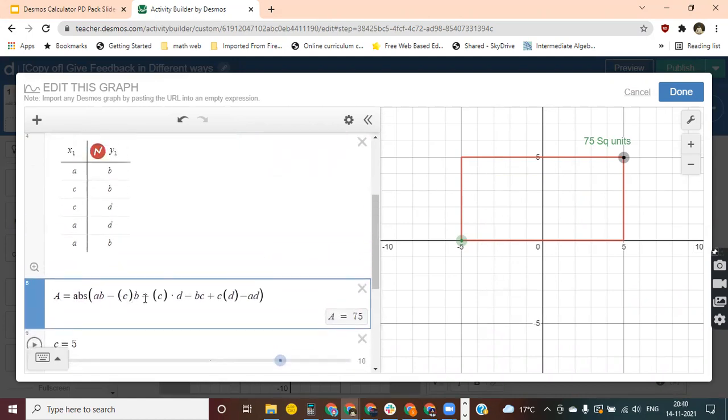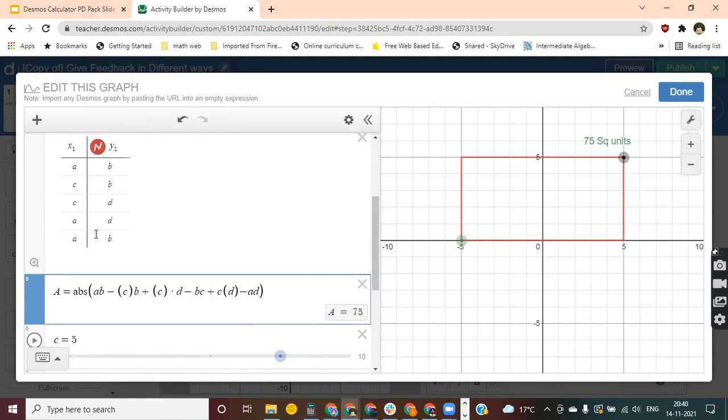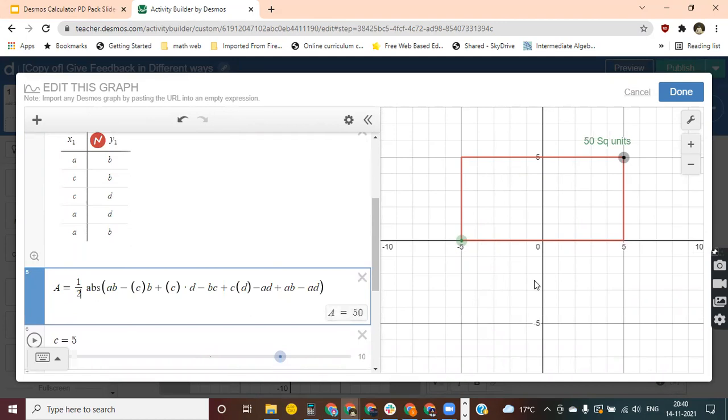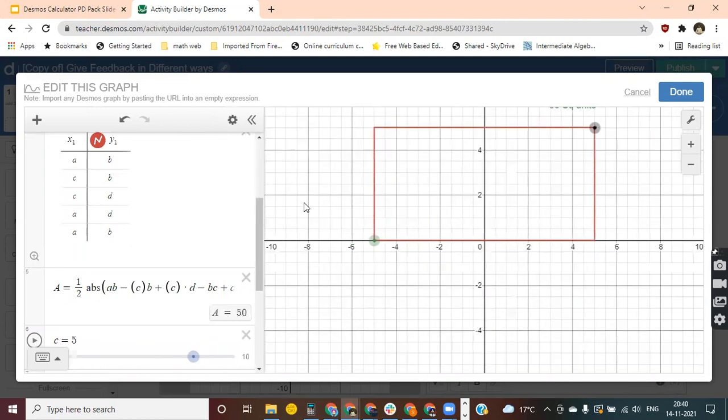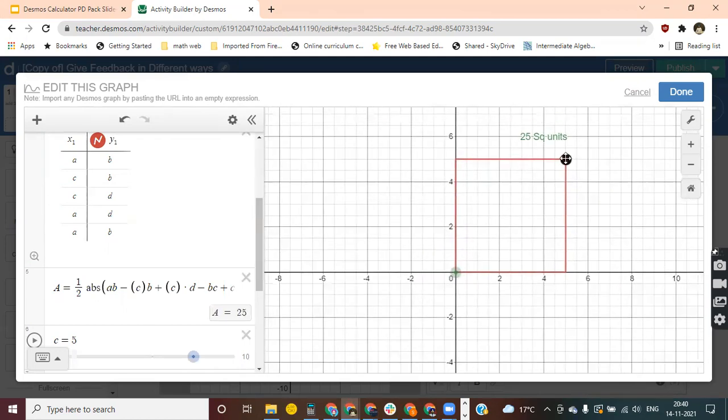AB minus CB plus CD minus BC plus CD minus AD. Am I missing anything? Yes, AD. Okay, plus AB minus AD, half. Now it's correct. Now we can verify the area is 25. It's 5 by 5. It's correct.